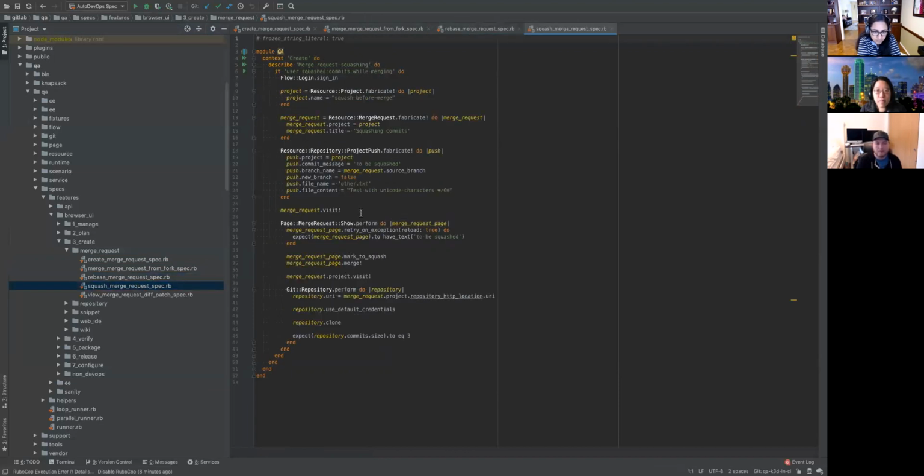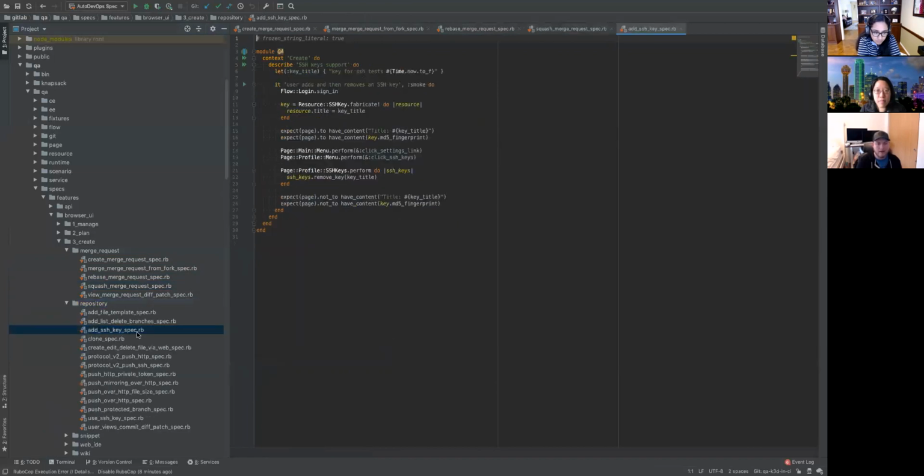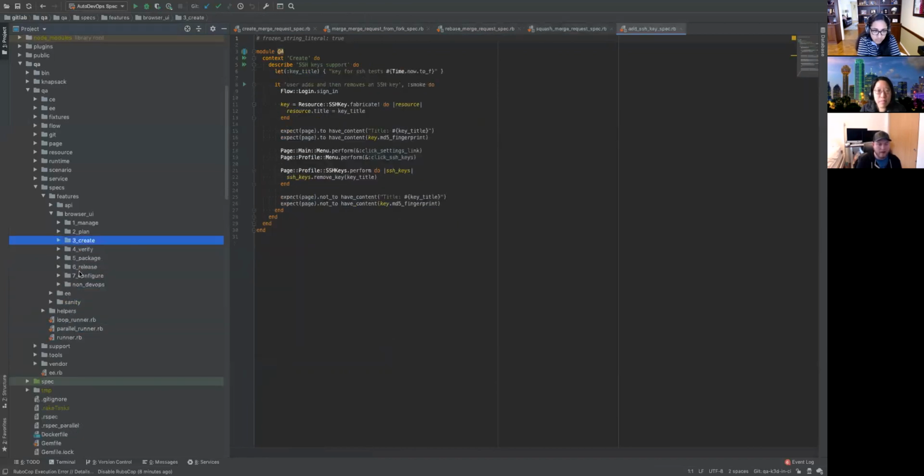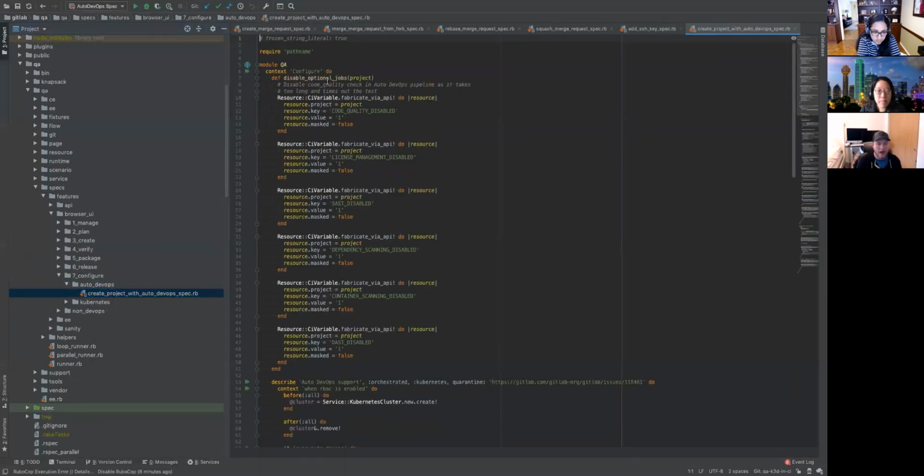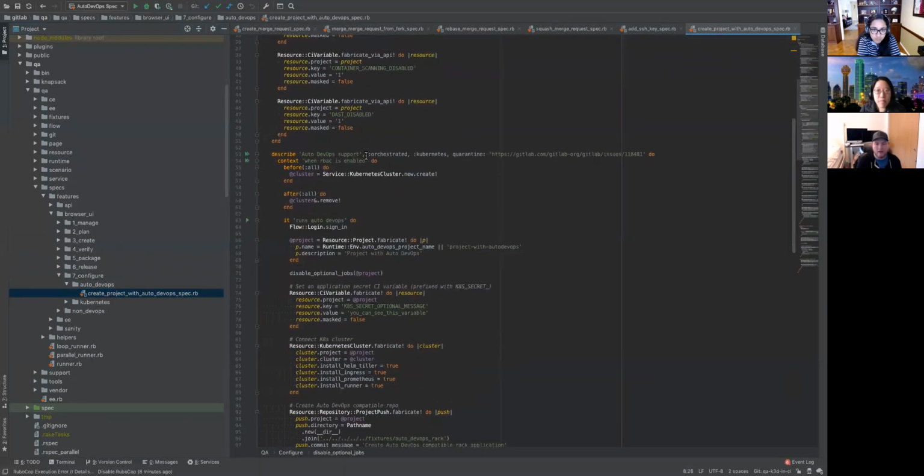Squash merge request. Okay. Let me get to mine here. So configure AutoDevOps has several tags: orchestrated, Kubernetes, and a quarantine tag. Let's just ignore the quarantine tag for a second and focus on orchestrated and Kubernetes. Just like I mentioned about smoke, it's just metadata that's attached to the describe block or any example. So anything under this describe block is an orchestrated test and a Kubernetes test.